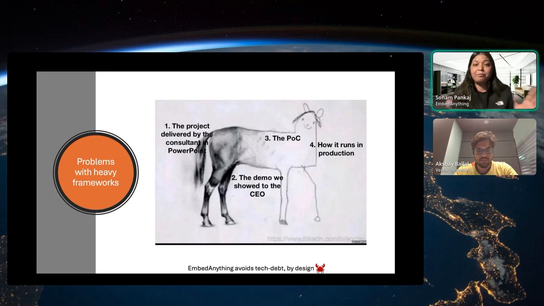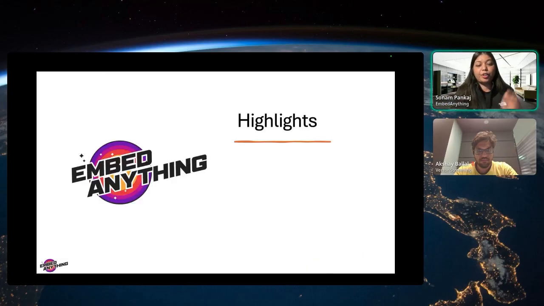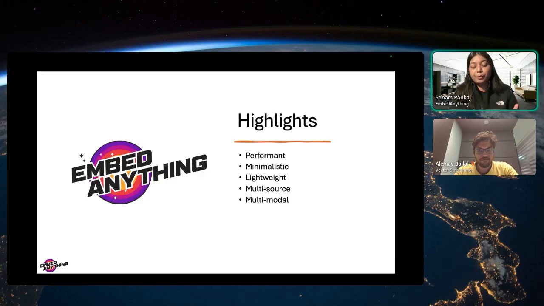And Embed Anything by design, because it's built in Rust, avoids tech debt. The highlights are that it's highly performant, that is, it has very high speed, plus the embeddings are very accurate. It's minimalistic. Candle doesn't use torch, so we were able to remove torch from the dependencies and make it very lightweight. Multi-source, we ingest multiple sources from PDFs to Markdown to other sources as well. Multimodal, we ingest audio files, images, etc., and lightning fast.